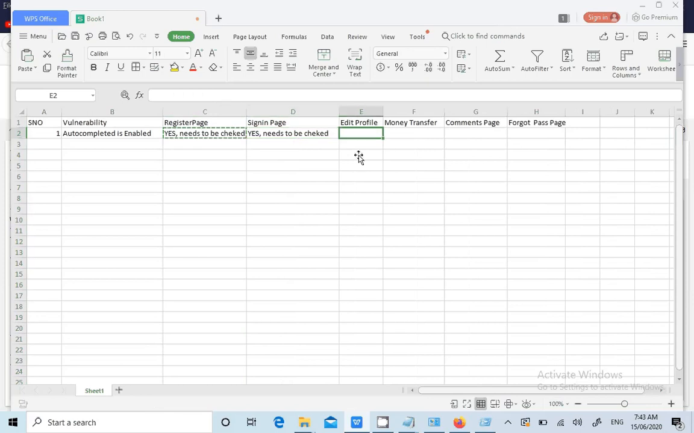Edit profile, it might contain your house address too, which is very important. You have to disable that too. Money transfer, sometimes the bank account number, that's important, right? Yes. And comments page, which sometimes contains your username and also email address. If it contains the email address, then that's fine.